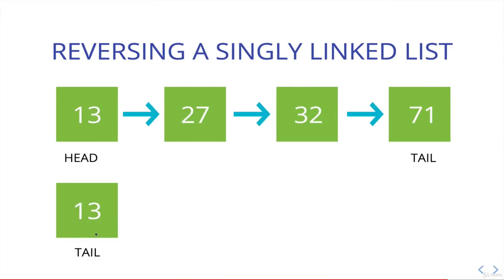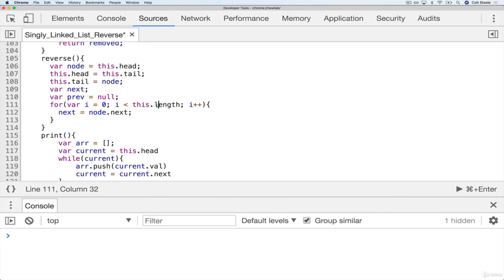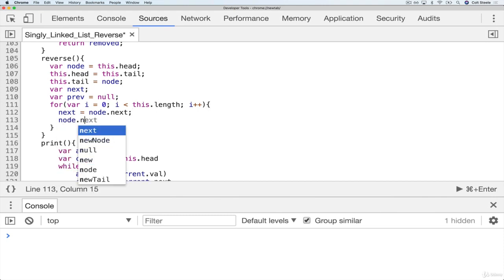So that's what we showed here. If this is what we're currently looking at, we're going to take dot next and save it in our next variable so that we can move on to it in a little bit. Then we're going to take whatever the previous value is and set this node dot next to be that previous value. So it starts at null. The very first time, it's not very exciting. We're going to say node dot next equals previous, so equals null the very first time through, but that will change.